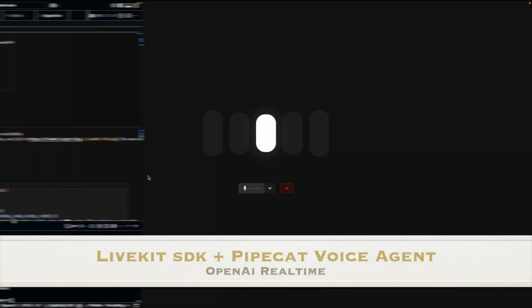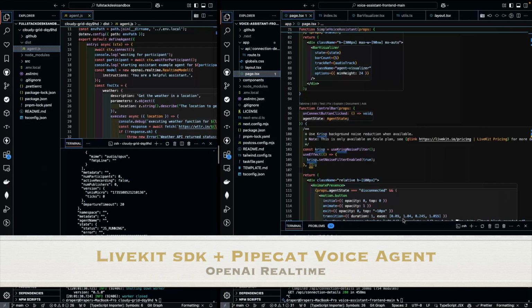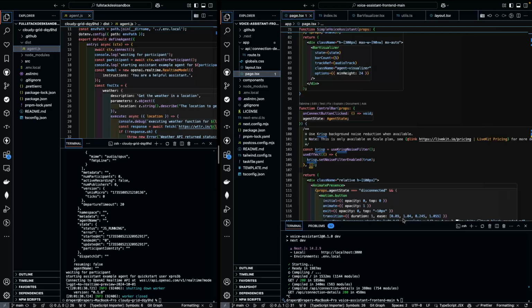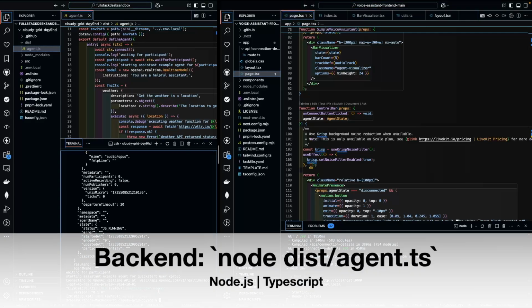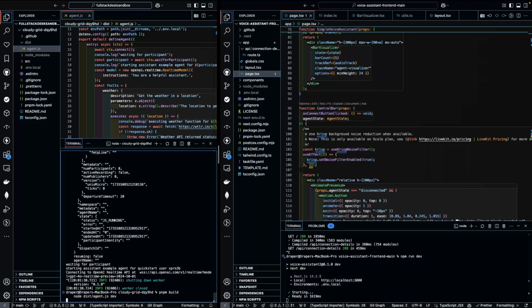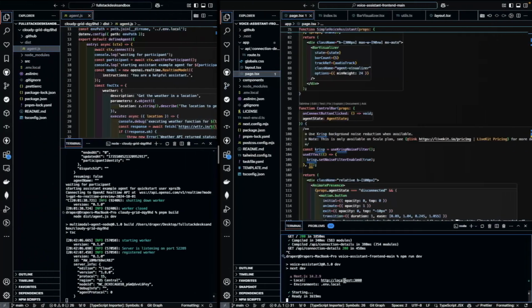Full Stack Desk. And you're watching this video because you want to build your own AI voice assistant utilizing LiveKit. Well, you want it to be as simple as this: hitting npm run dev here, and then hitting this command here, heading over to your local environment and starting a conversation with LiveKit as so.